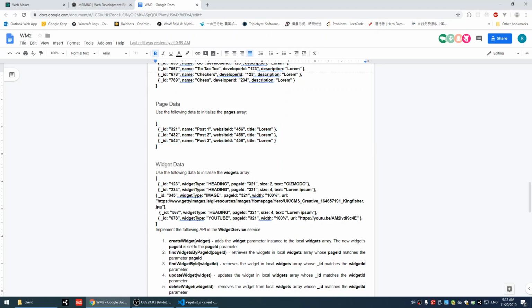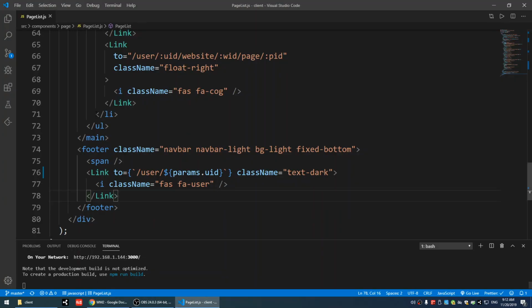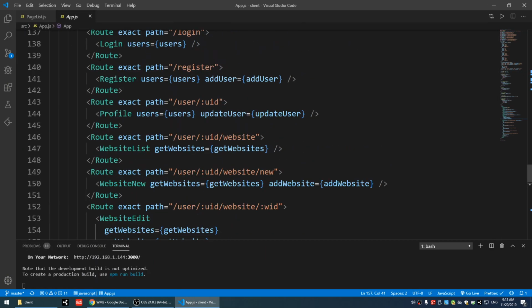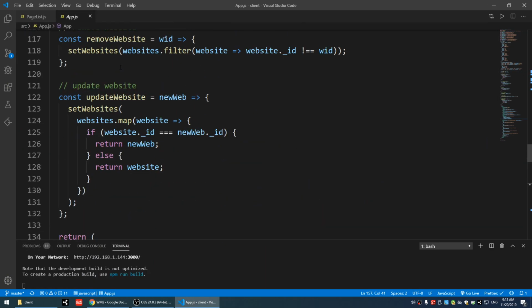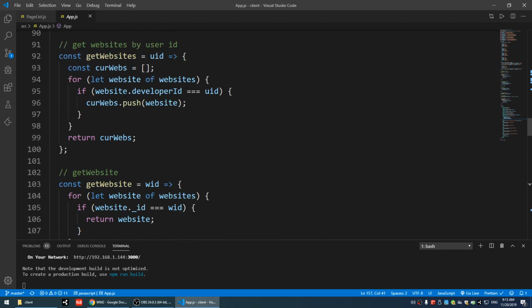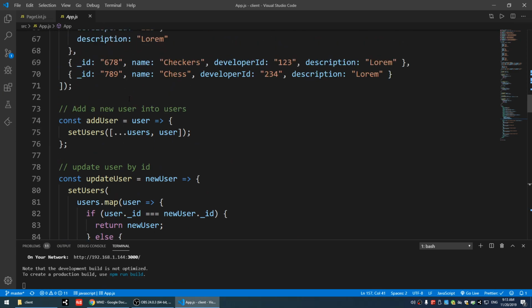I have the name, website, and title. So I'm gonna copy that into the app.js. I'm always gonna put data inside here, so we pretend this data is coming from the server. Later we're gonna really make it come from the server.